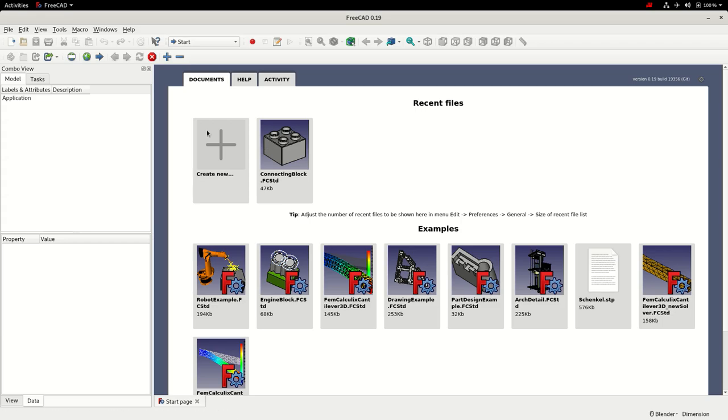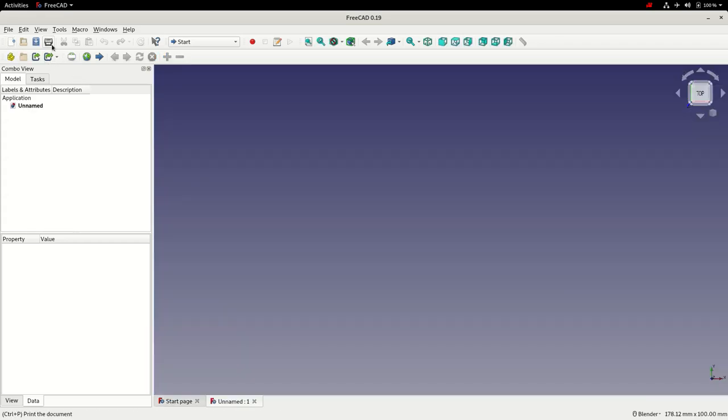In this tutorial, we're going to use the Part Design workbench to model a chess rook. To start, we're going to create a new file and save it.